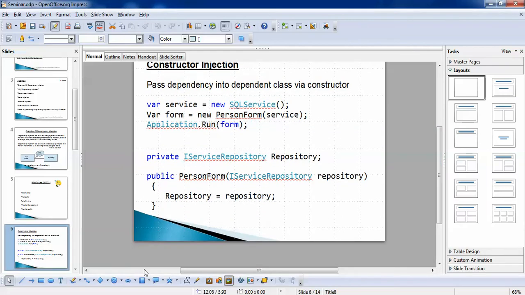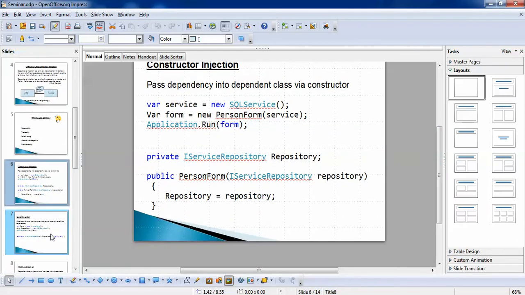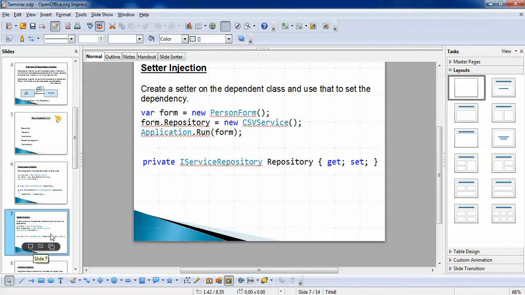Constructor injection is the most popular injection in DI, and many people think that it is the only way to implement dependency. But we have other ways also. Here we come towards setter injection. What setter injection does is create a setter on the dependent class. Here we have created a setter, and this setter is used to set the dependency.